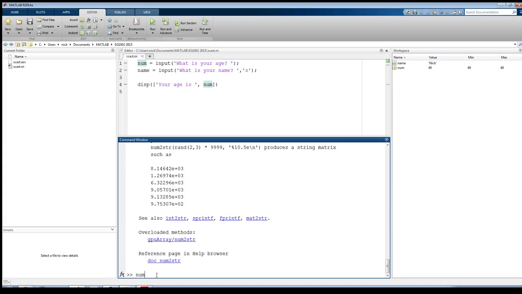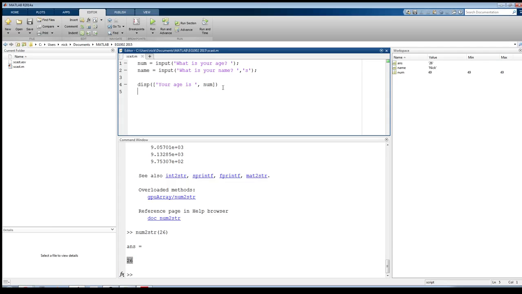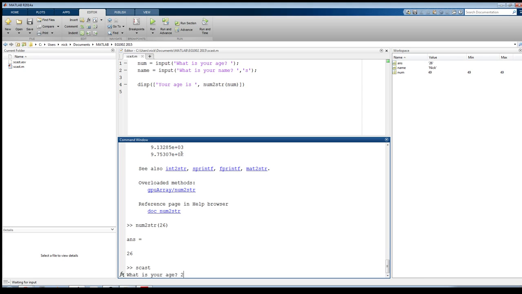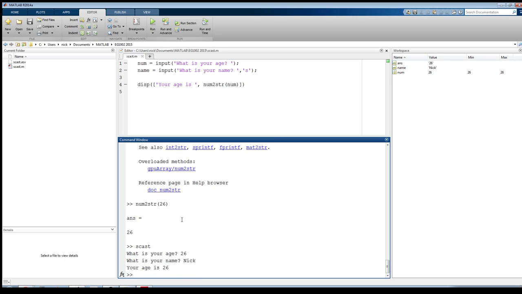So if we do num2str of 26, it returns 26 as a string. So if we look in our workspace here, it might be hard to see in this video, but the value is surrounded in quotation marks, whereas this number is actually a number. So let's use num2str in our previous example. So num2str of num, and this should now work. So when we run this, what is my age? 26. What is my name? My age is 26, which is fine.